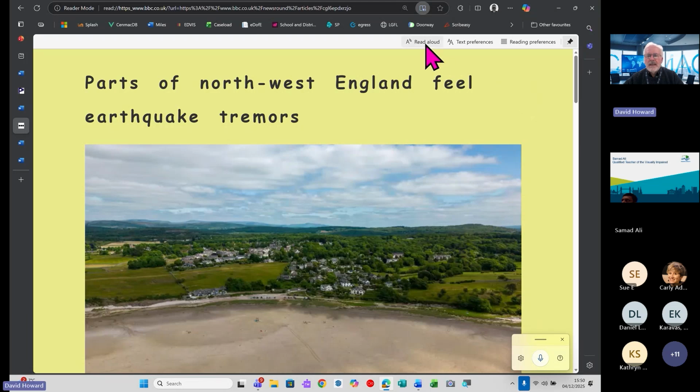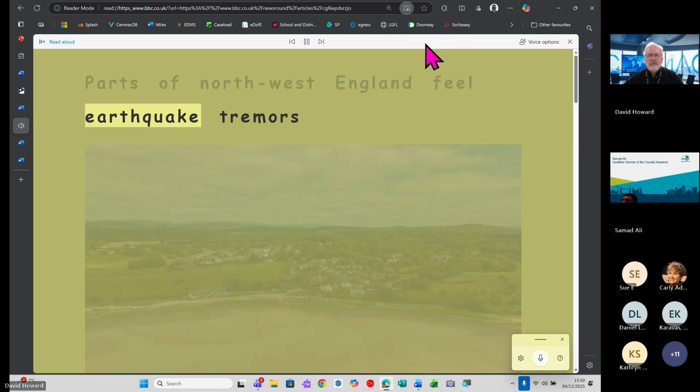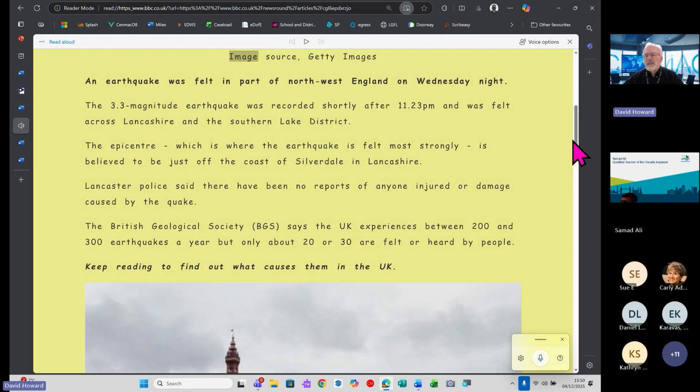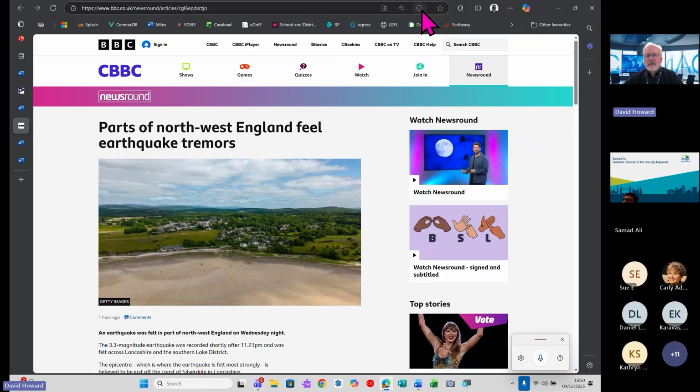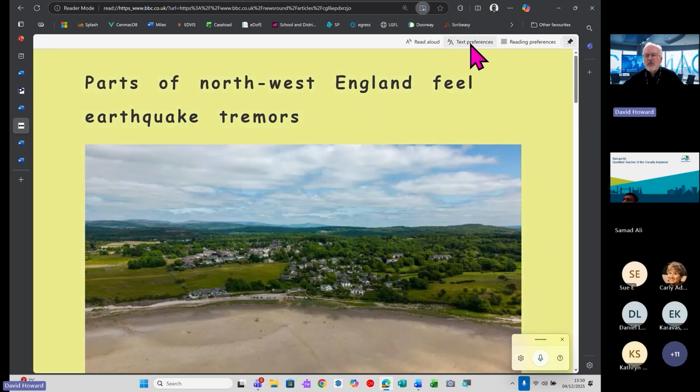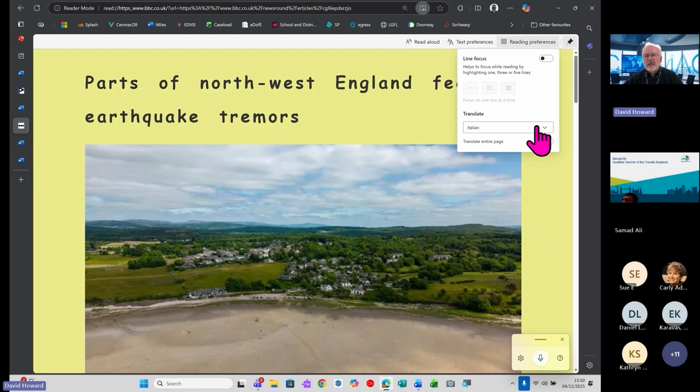And that can be read aloud. And it just makes it much more accessible. You've got the same options. Let me just go back and into Immersive Reader. You've got the same options that we had before. We've got the text preferences. We can set the size and the color overlay. And we've got the same reading preferences where we can translate into any page.